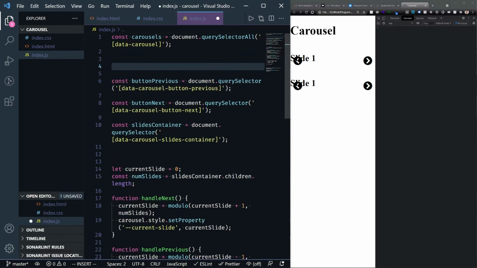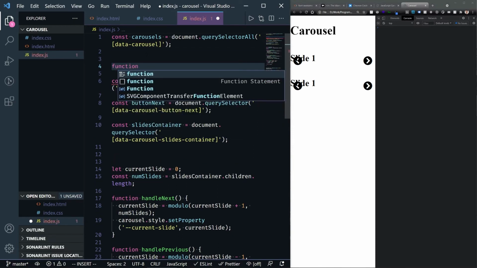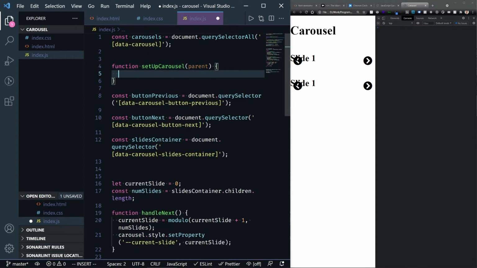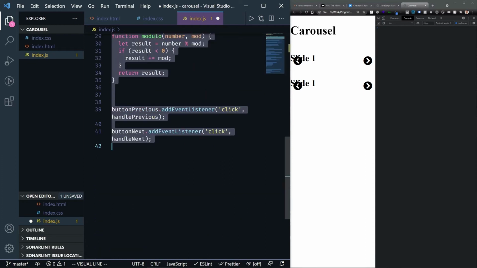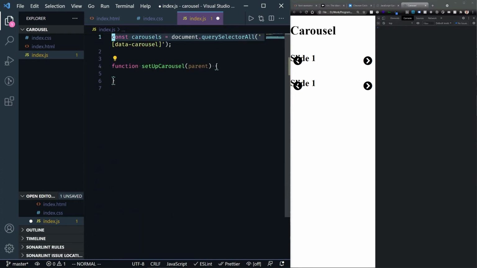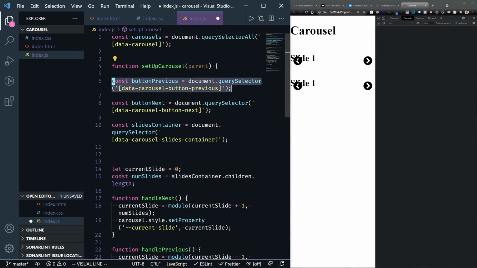Okay, so we're going to do something like this. Just bear with me for now, I'll explain it in a sec. Let's create a function here, setup carousel, where we will take the parent carousel element. Let's just call it parent. Parent is good. We'll take that. Then we will take everything we have here, delete it, and put it in here.